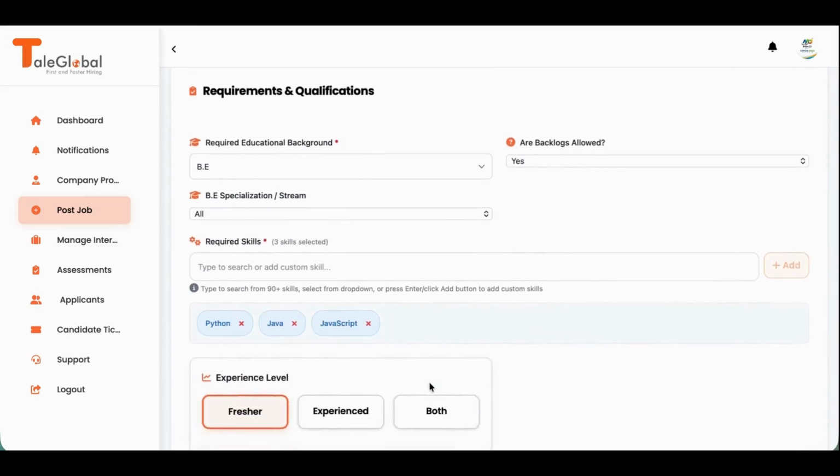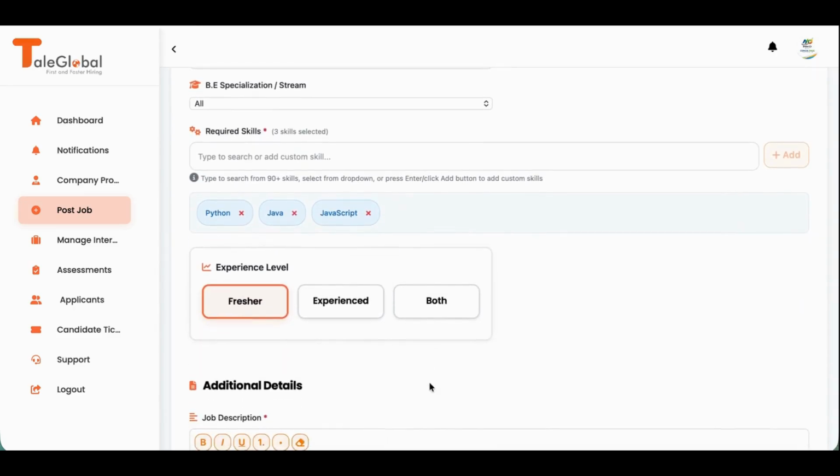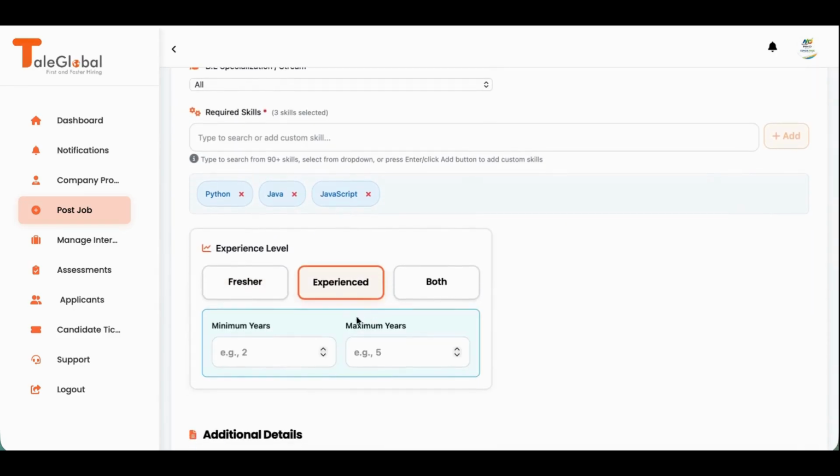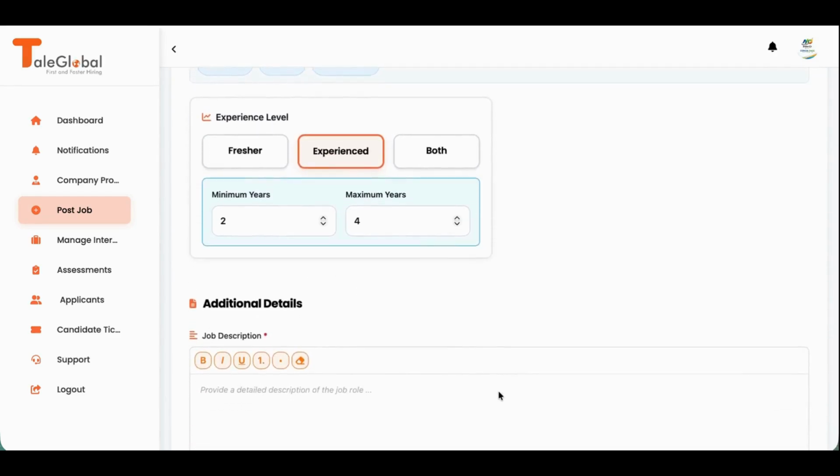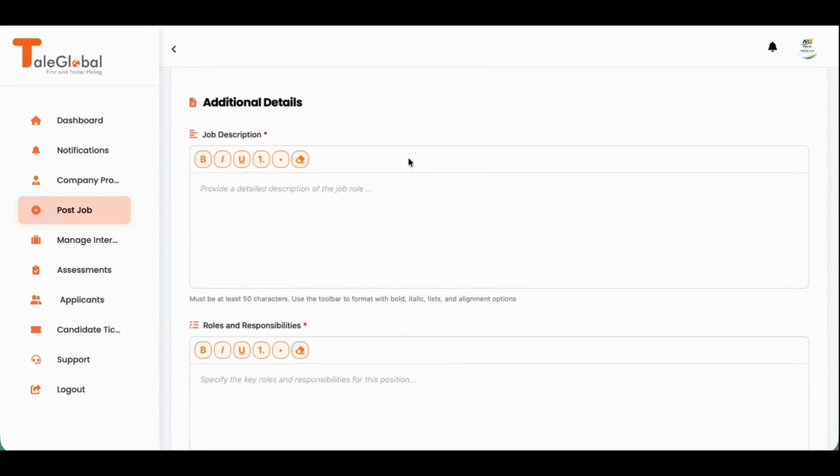Now select the preferred experience level. You can choose fresher, experienced, or both depending on the role requirements. If experience is required, enter the minimum and maximum years of experience expected from candidates.